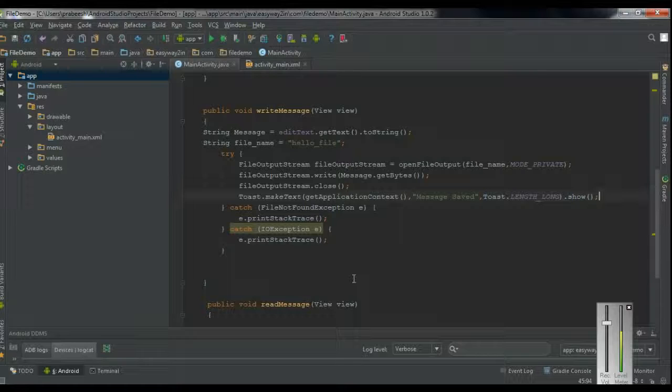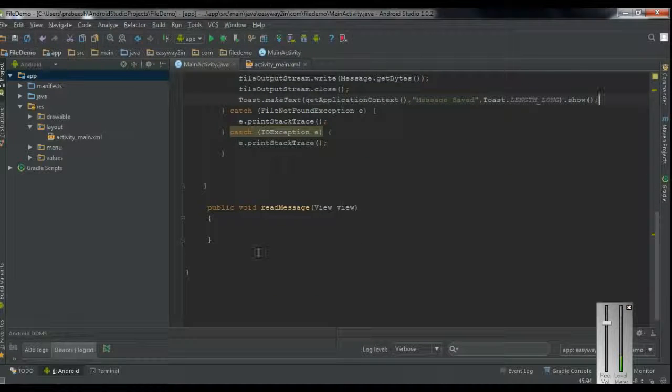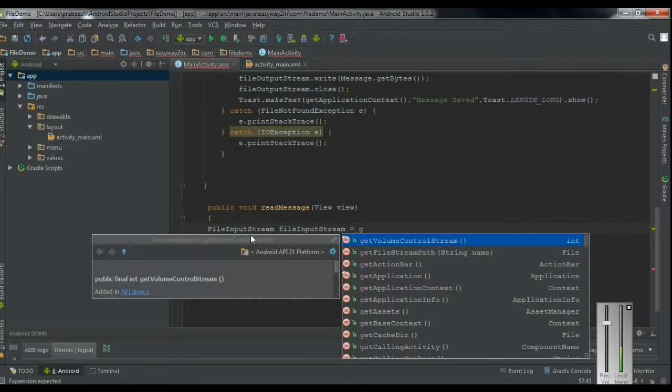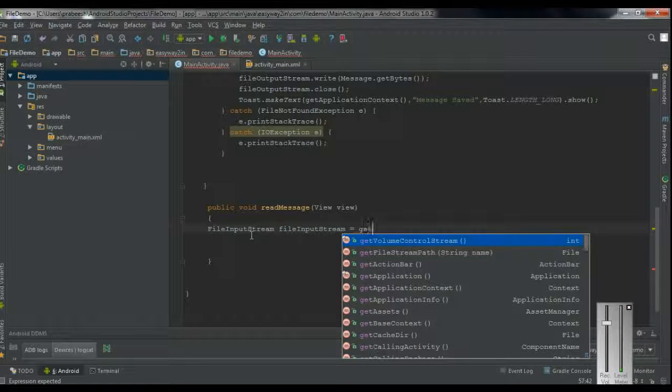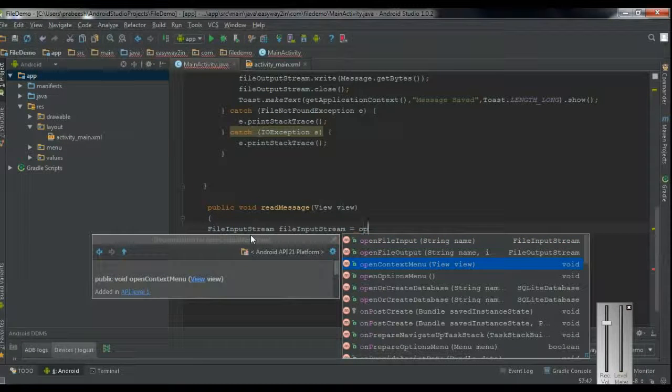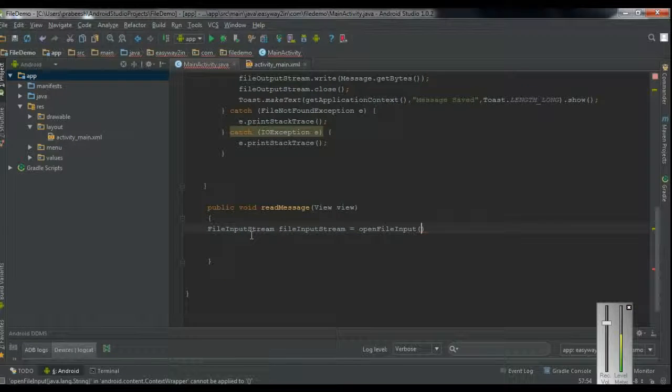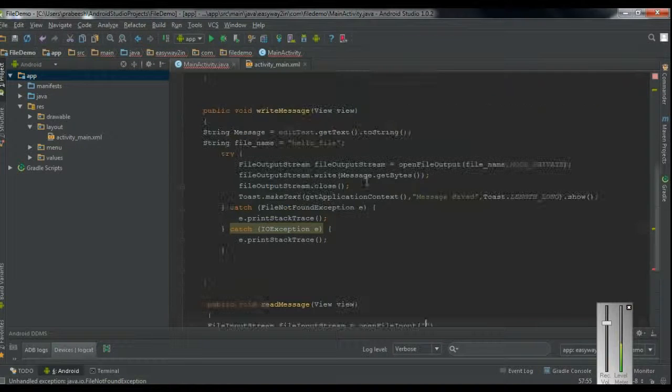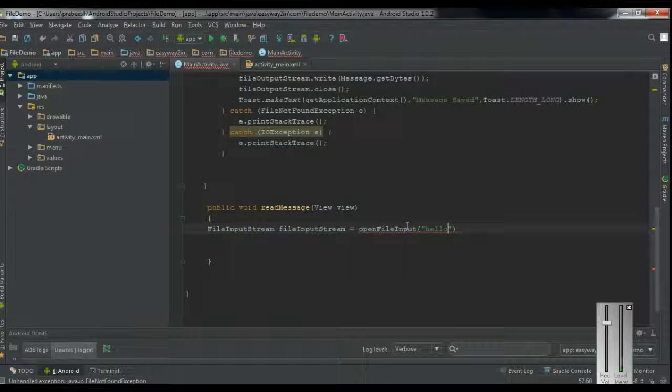Now we have to read the information from the internal storage, so we have to use this method readMessage. To read information from the internal storage, first we have to create an object of FileInputStream. Name it as fileInputStream equal to, and use the method openFileInput, this one, and you have to specify the file name. So here we use the file name hello file, use the same file name hello file.